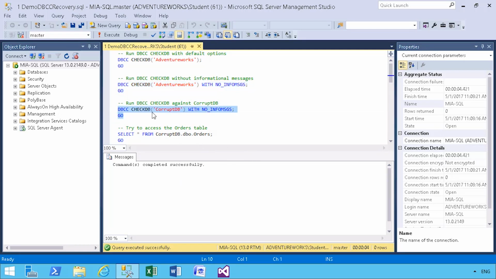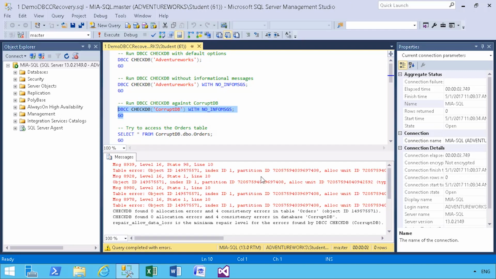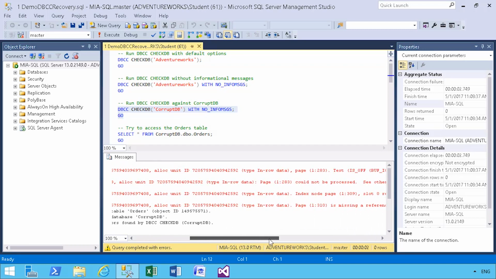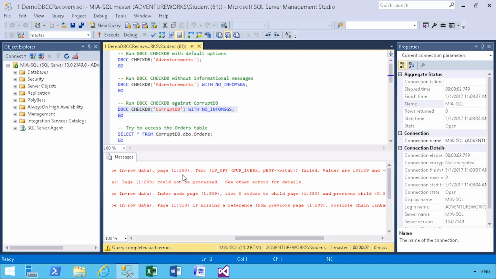So now we're going to run the same command against the corrupt database that they've created for the class. And what you're going to notice is we're going to have some errors that indicate there's some problems. So see this right here? It's telling you that in the index ID, in this allocation unit, we have some problems, some corruption. And notice right there, the page number.